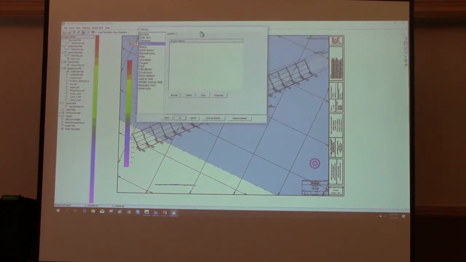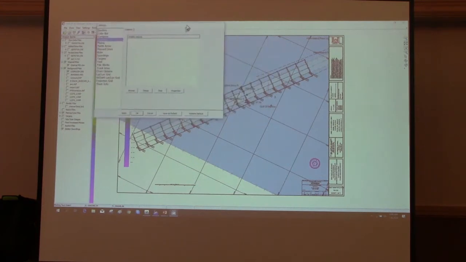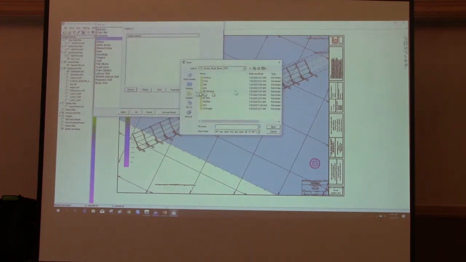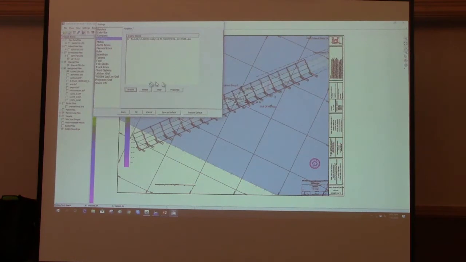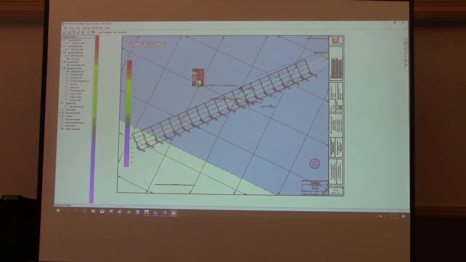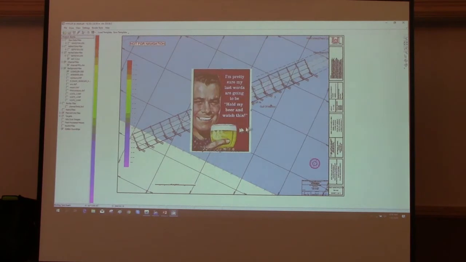Graphics, I can add any photos in here. Click on Browse. Let me see, I probably have something in my Pictures folder here. Anything good here? Yeah, that sums up the night. And then you could drag it around, resize it.